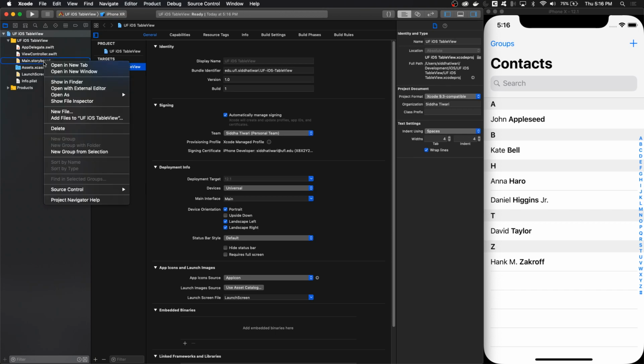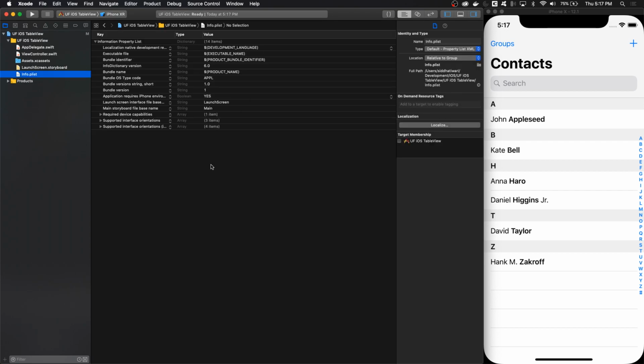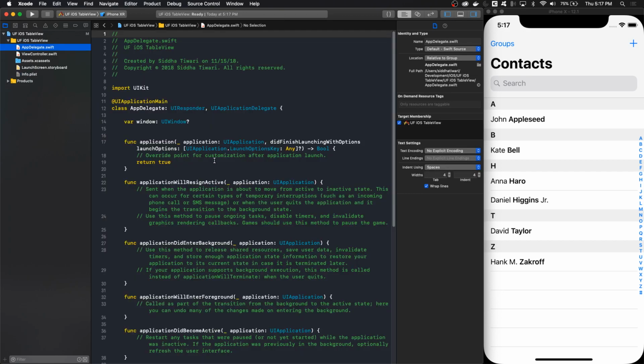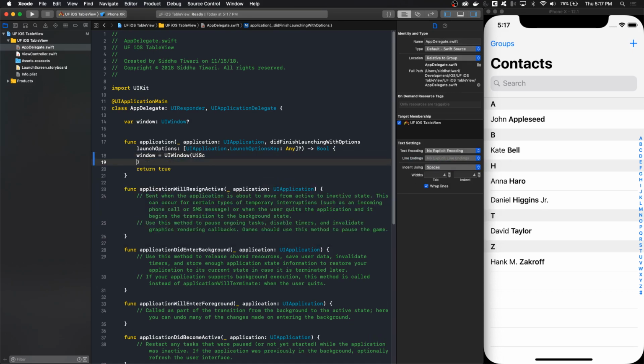Okay, so first of all, let's delete the storyboard because we don't do that here. Move to trash. Delete main. Let's go to app delegate. Do window equals my window, my screen.